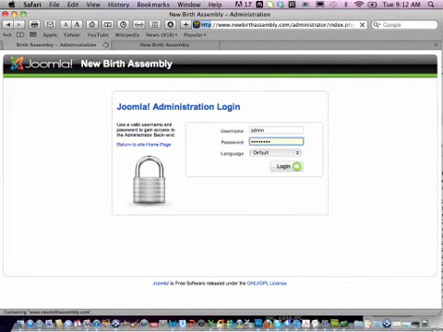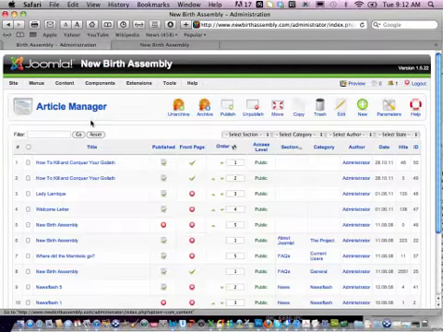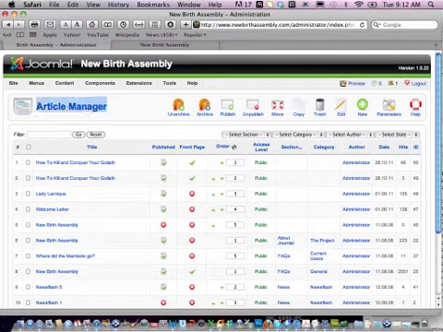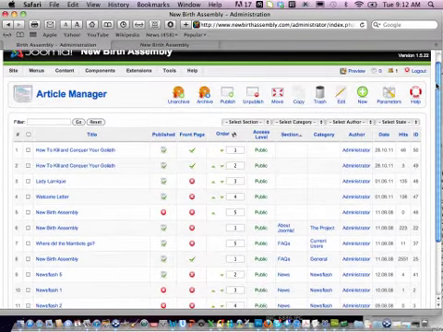You're going to use the username and password that was given to you in your email. Where it says Article Manager, this is what you want to deal with. This basically is another word for website pages, if you will. Article Manager is where you can go in and update your website. Article Manager is another word for website pages.